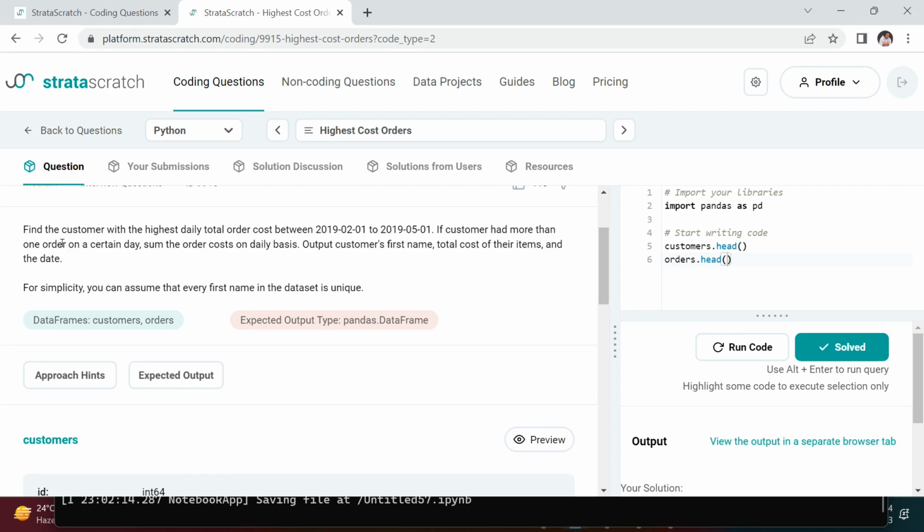Now over here let's read the question. Here it says find the customer with highest daily total order cost between 1st Feb 2019 to 1st May 2019. All right, so if a customer had more than one order on a certain day, sum the order cost on a daily basis, output the customer's first name, total cost of their items, and the date. So three things are expected in the output. For simplicity, you can assume that every first name in the dataset is unique. This is the question. Now let's just understand this.